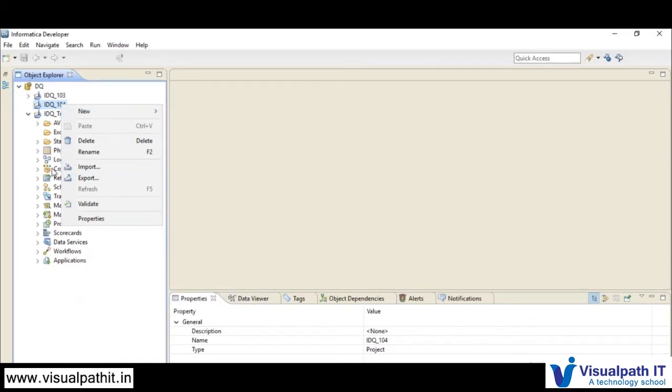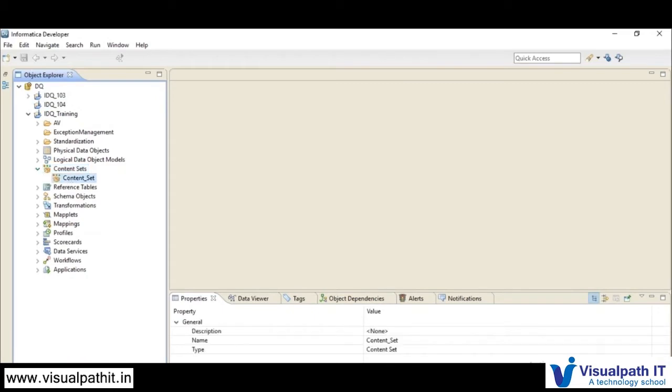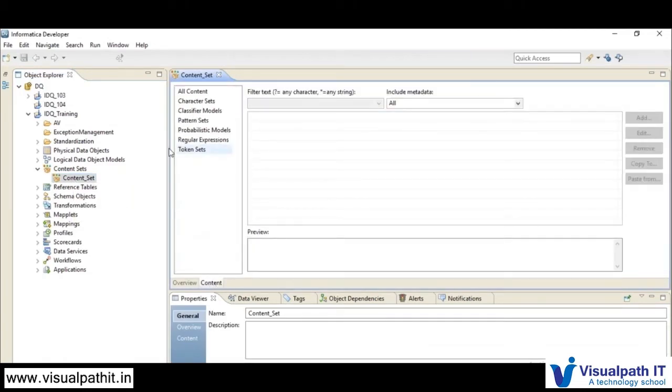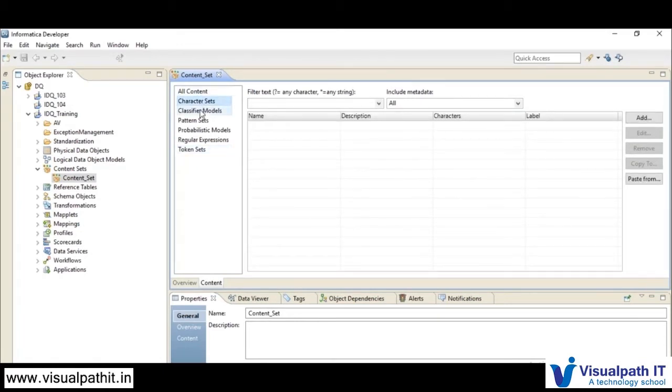Let me take you to an example so that you will have a better idea of how the content set looks. Here the content set has character sets, classifier models, and pattern sets. All such kinds of models we will have. This classifier model will be used to classify your language, which we will understand when we look at the classifier transformation. So here the classifier model is used to determine your language.